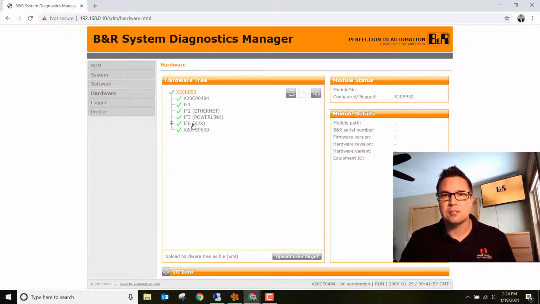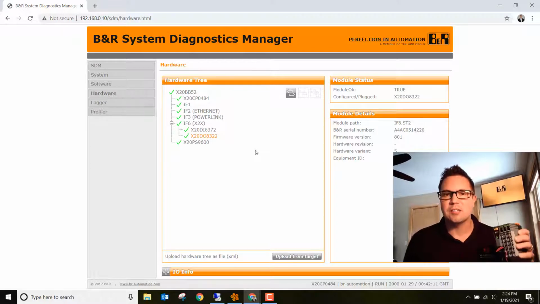Let's go down and click on X2X because that's where we added it in the hardware in the project. If you click on that, you'll notice it says X20DI6372 and X20DO8322. That's exactly what we want to see.